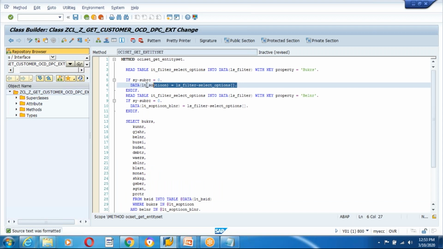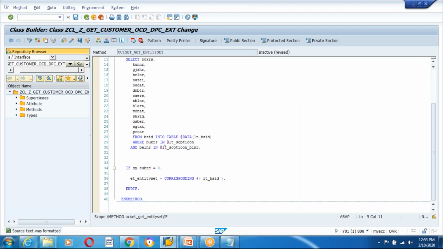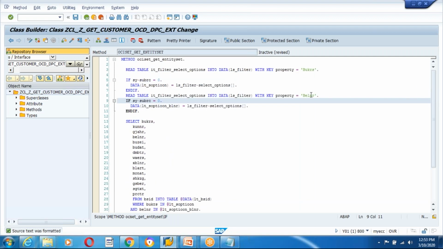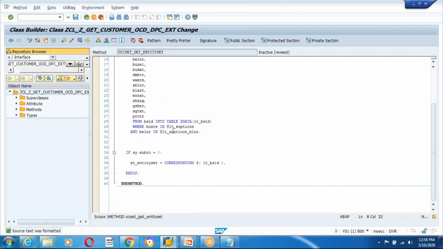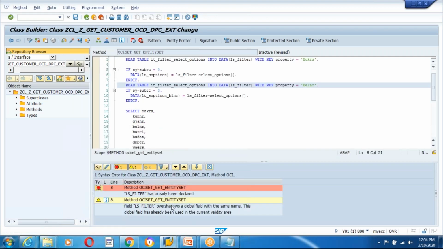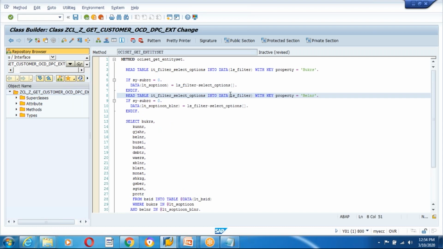Simply take the values into one Bucharest into one internal table, BELNR into another internal table, pass those as an a. So it works like an a select options, guys. This two internal table works like an a select options. If it is an a select options, I can use in. I put an a in over here, guys. So pretty printer and do the syntax check. Now you can see and has been already declared. So no need to have this.